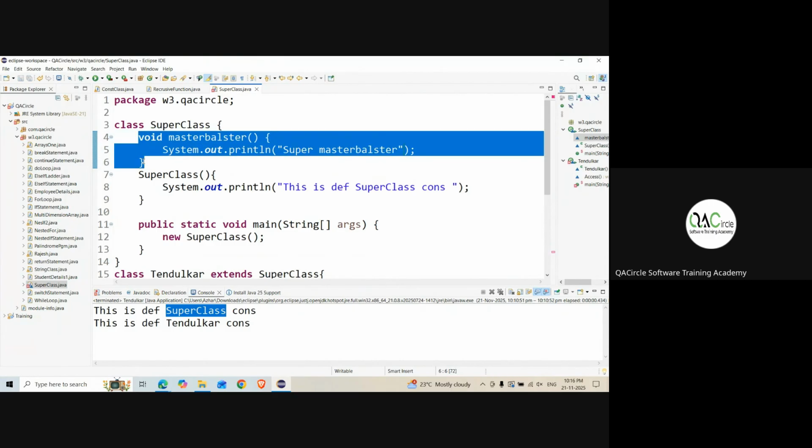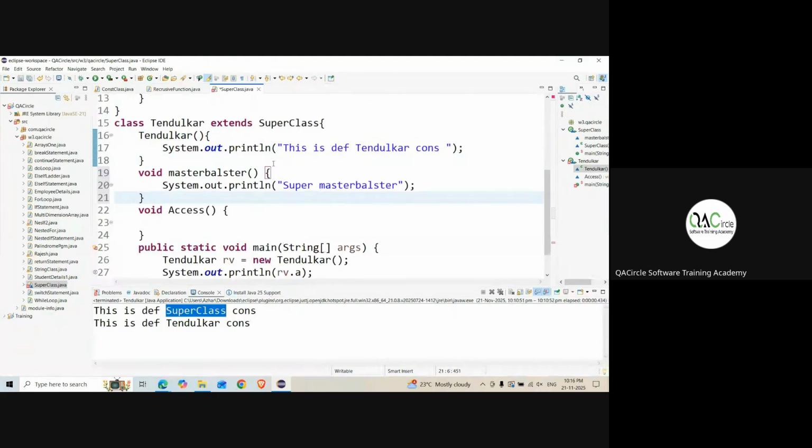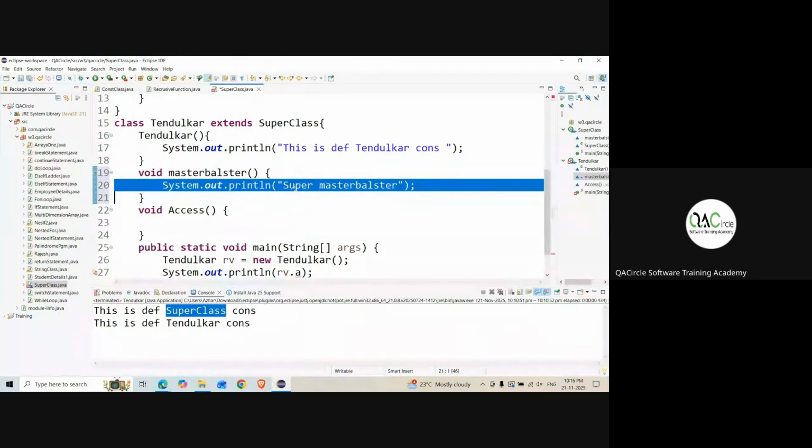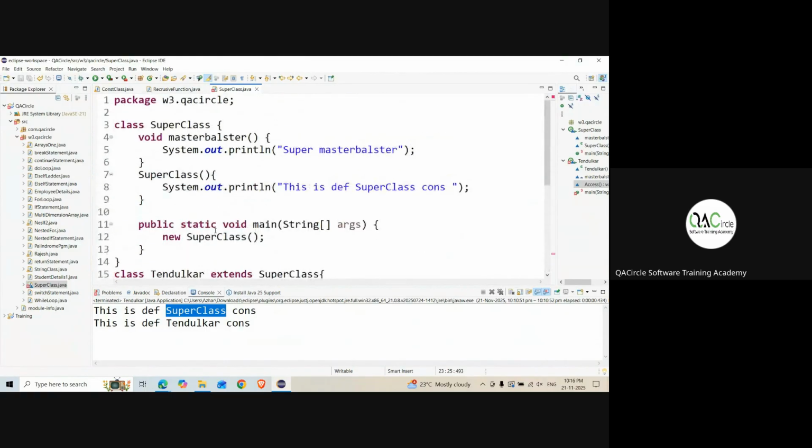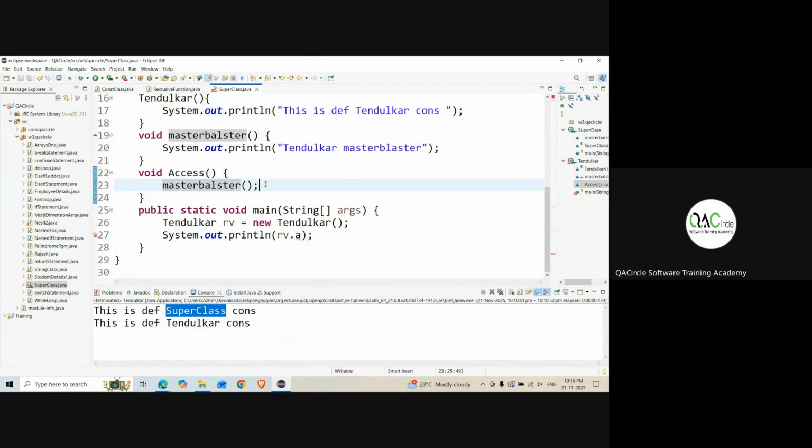And have the same method here after the constructor. Instead of Master Blaster, I'll just write Tendulkar Master Blaster. So if we want to call this Master Blaster in void access, which method is this calling? Tendulkar Master Blaster or Super Master Blaster? Tendulkar. So how do I run this? RV dot Master Blaster, right?